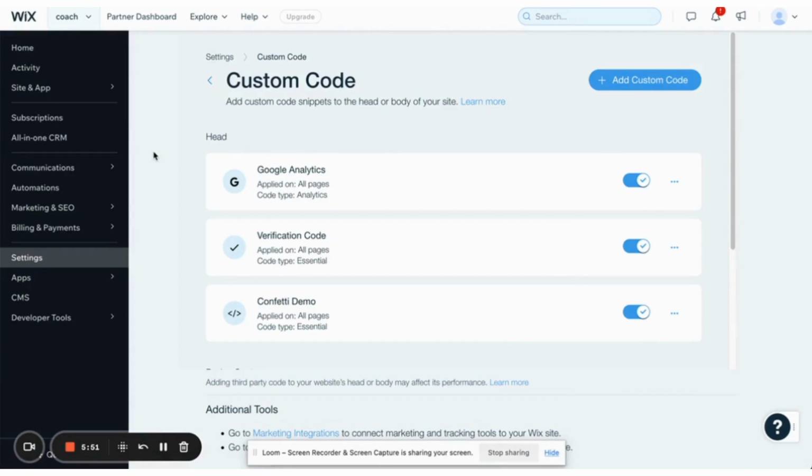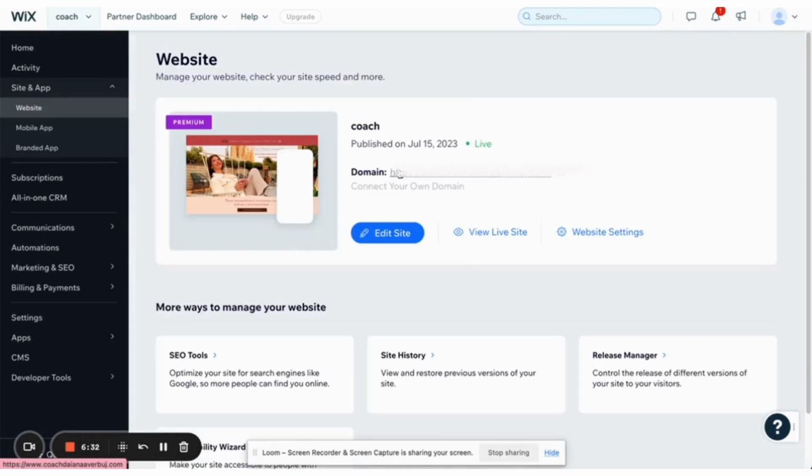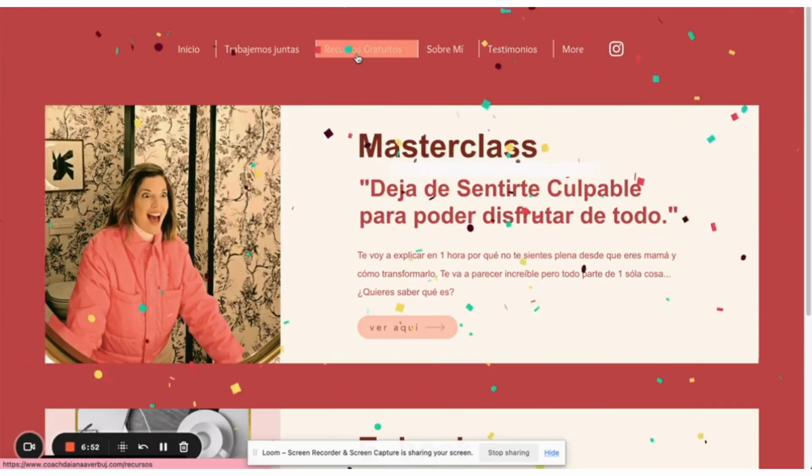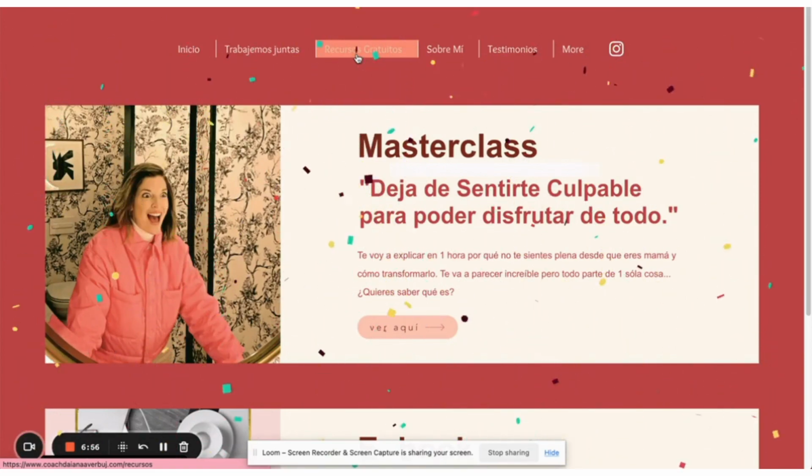Now, to see the confetti animation in action, go to Site and App and then choose Website. Then click on Domain or View Live Site. And if you did all the steps I mentioned correctly, the confetti code will work. Congratulations!